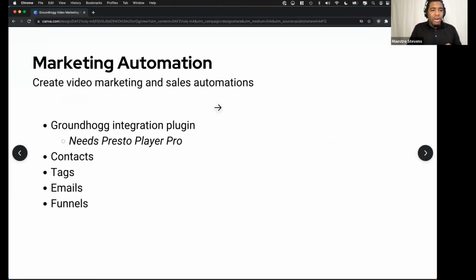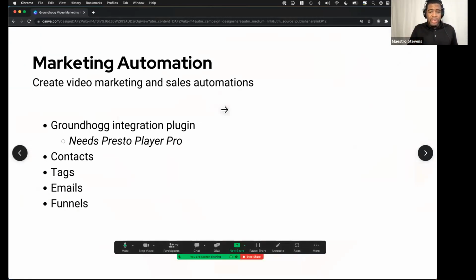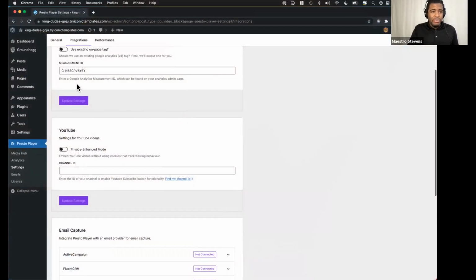Okay, so marketing automation, creating video marketing and sales automations. Now, this is where I'm going to bring in Groundhogg. But again, if you have a different email marketing tool or something else that you prefer, a lot of these fundamental practices apply to that. But we gonna use Groundhogg. That's what we here for.